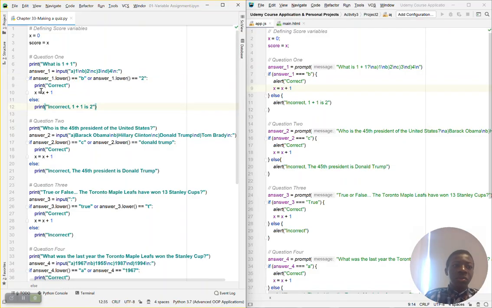So if answer 1.lower equals b, the answer will be correct. If the answer is b, that's correct, and that will give 1 point. The score is already x, which means the point is added to the score, so the score is x plus 1. That means they'll add up to your score, simply. If it's incorrect, it's else: print incorrect. 1 plus 1 equals 2.